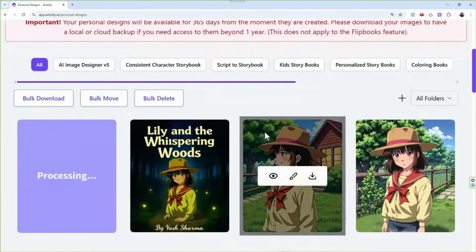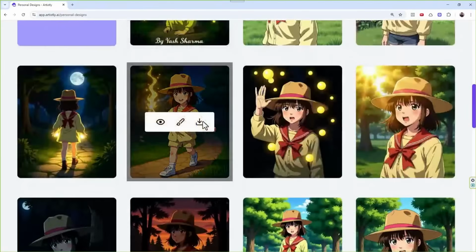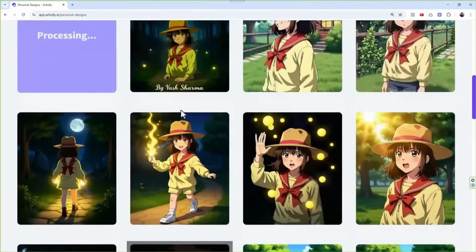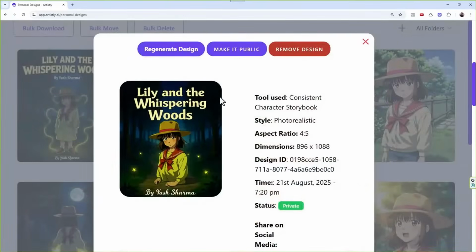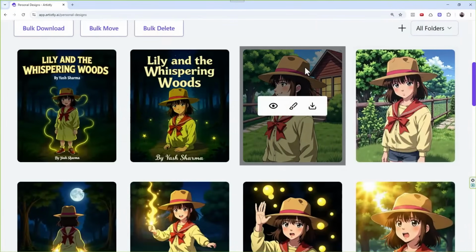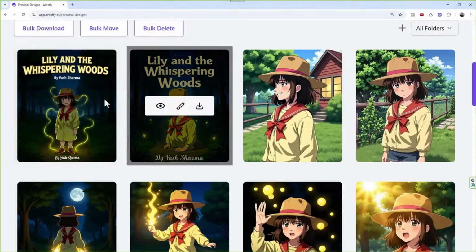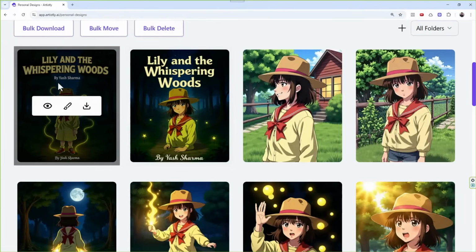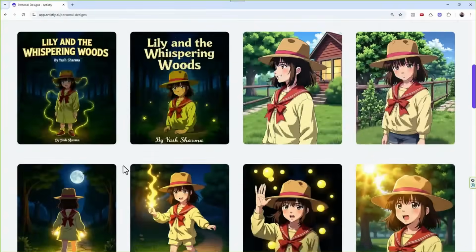The idea here is, guys, you can create as many variations as you want, as many chances as you want, and sometimes in the first try it does not come out good, but look at the text, right? The text came out pretty good. And okay, now there's the thing: Lily and the Whispering Woods by Yash Sharma came out 2 times. So either you can remove this, again going to the photo editor and removing it, but it gives you a really good base frame to go with. You know what I'm trying to say?